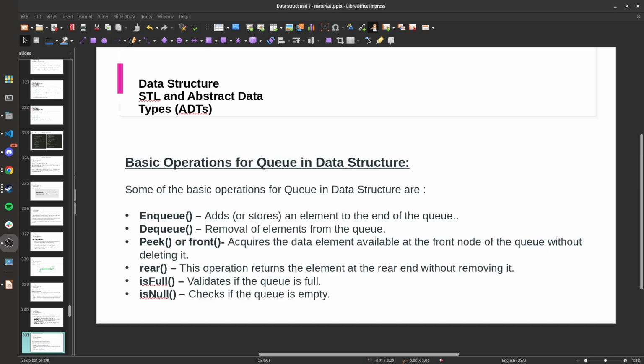So to first create a queue, let's go over the basic functions of the queue that we need. We need an enqueue function, which adds an element to the end of the queue. We need a dequeue function, which removes elements from the queue, so this would be removing from the front. We need a peek or front, which gives us the data at the first node without deleting it. We need a rear function, which returns the element at the rear end without removing it, so this is the element that we most recently added. We need an isFull function to check if the queue is full, and we need an isNull function to check if the queue is empty.